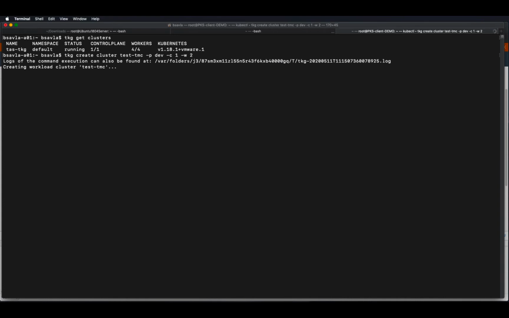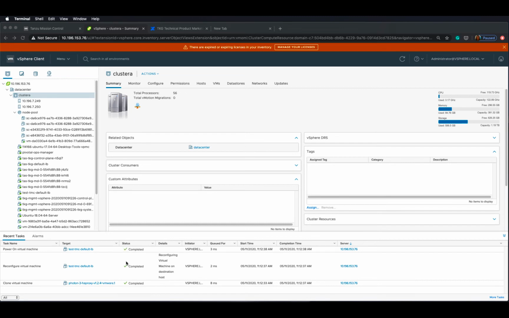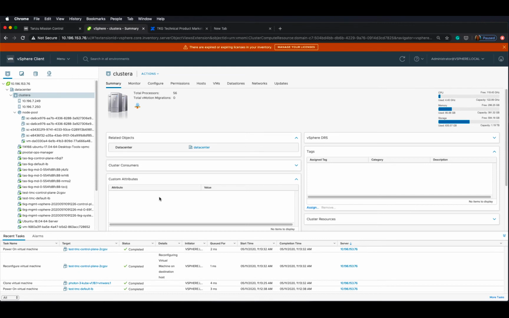So TKG is going to go ahead and get to vSphere. And within vSphere, you'll start seeing that it's starting to clone some of the images needed to create this particular cluster. And within a couple of minutes, we'll have our Kubernetes API for this particular cluster to talk to. It's now cloning another virtual machine because we said we need two worker nodes. So it's going to clone that virtual machine twice to build those worker nodes. And then it's finally going to create a load balancer so that we can talk to the Kubernetes API.